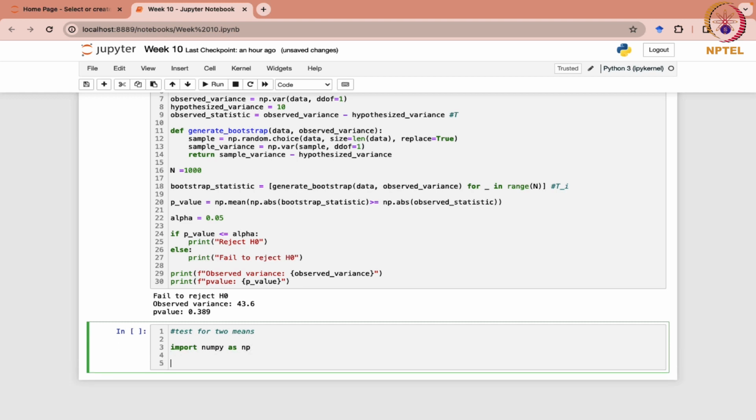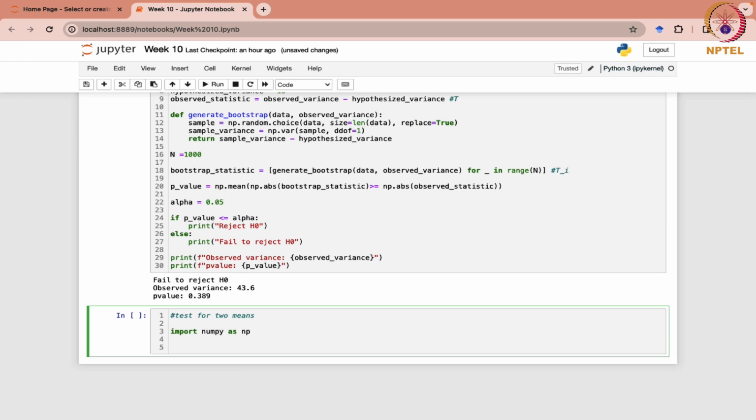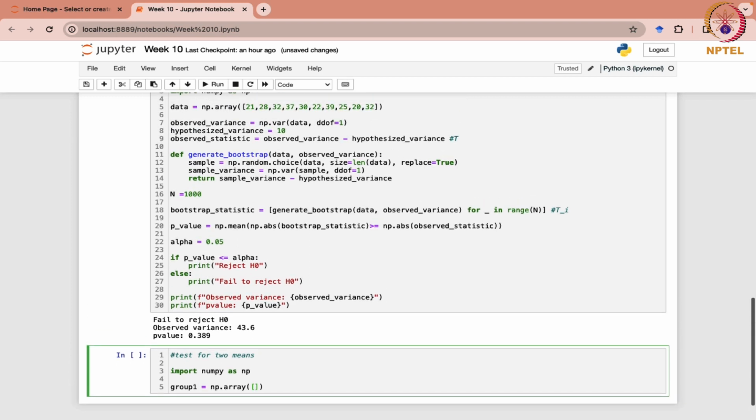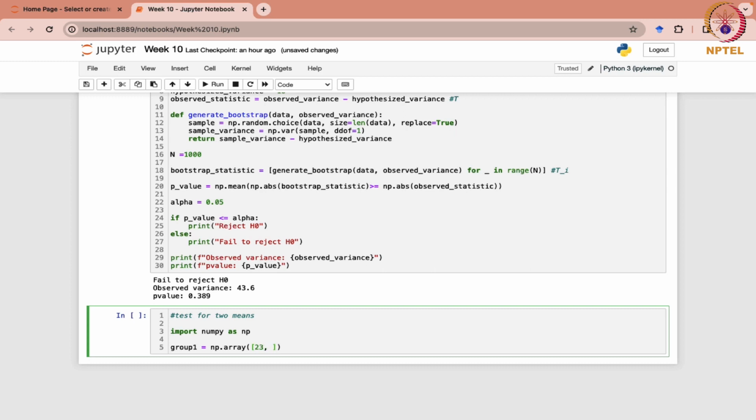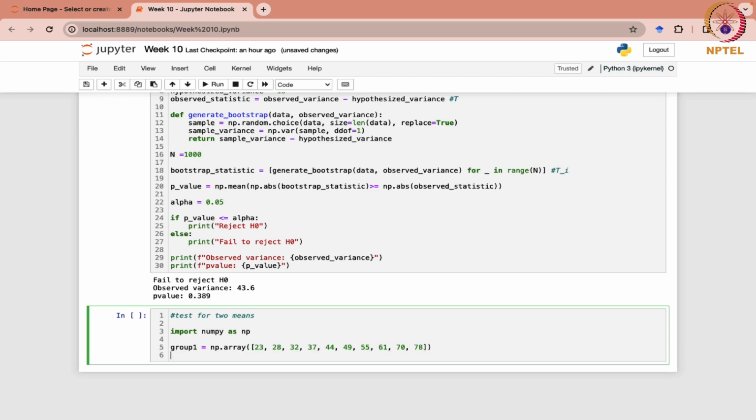We need two sample data sets. So let me mention group 1 would be np.array. Here you will write the observations. Suppose it is 23, 28, 32, 37, 44, 49, 55, 61, 70 and 78. Likewise we can get another sample also.